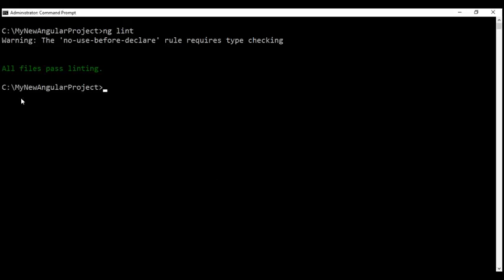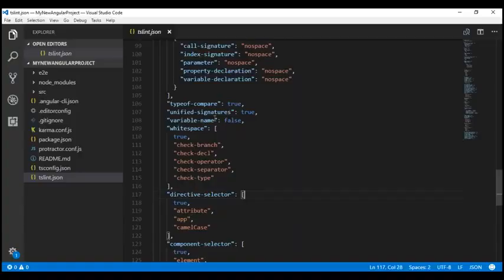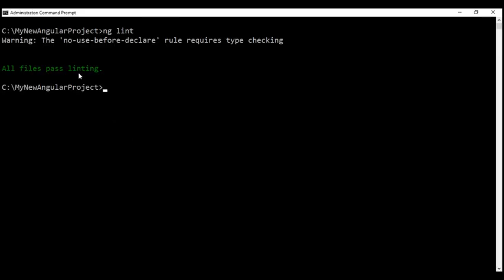Now if you look at this Angular project, my new Angular project, this is a brand new Angular project that we have generated using the Angular CLI, and all the code that we have at the moment within this project is generated by the Angular CLI itself. And we know Angular CLI follows the Angular team's best practices and conventions to generate this code. So at the moment we don't have any linting errors. All files pass linting. But then we have got a warning here. Look at what the warning says.